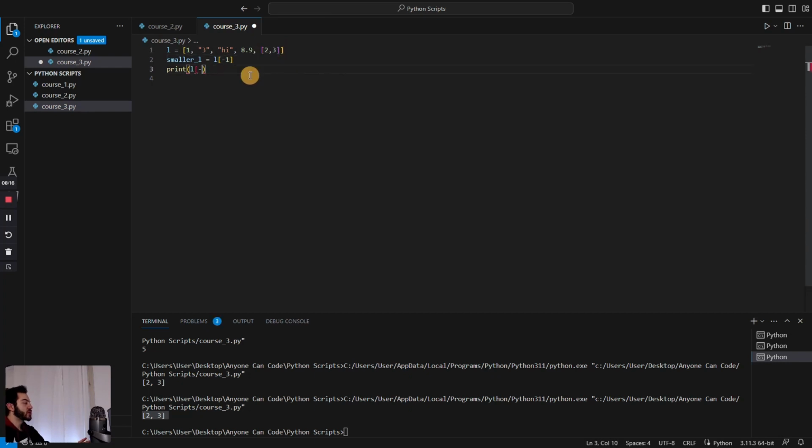And we can also use indexing on the smaller list and say we want the first element of the sublist that's inside L. So let's say we only want 2. We can say print smaller L brackets 0 for the first element of the smaller L, which is the last element of L. Hit run and we'll access 2.